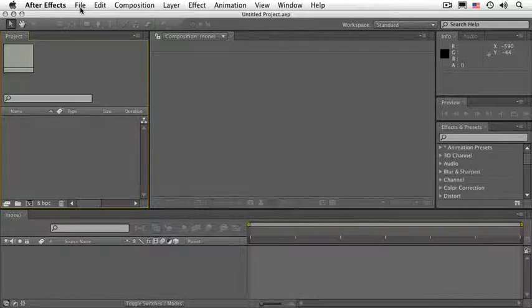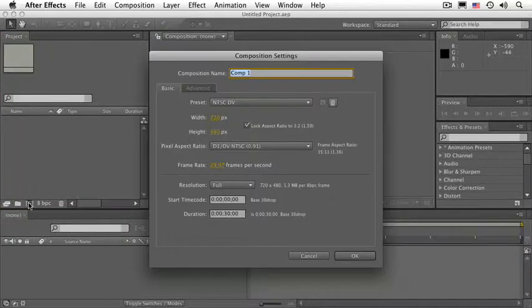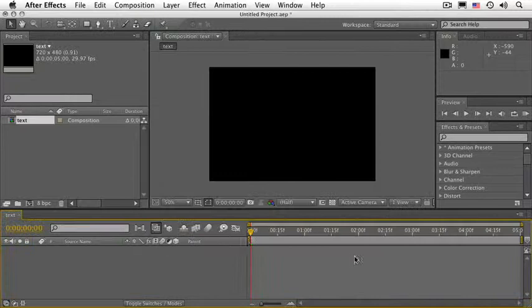I'd like to start by creating a text layer. So let's go ahead and create a new composition. Go ahead and click on the New Comp icon at the bottom of the project panel. NTSC-DV is fine. All of this is fine. Let's change the duration to 5 seconds. Just type in 500. And let's rename this text. And there you go. Go ahead and click OK.